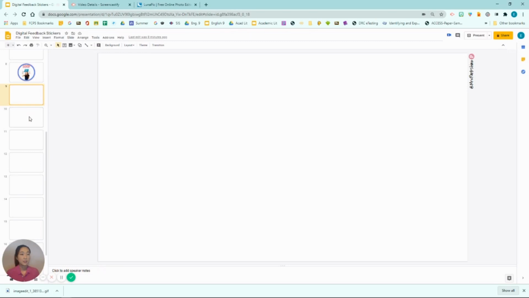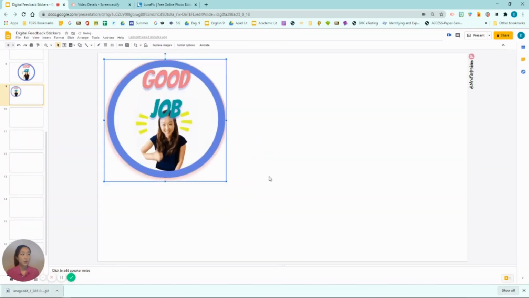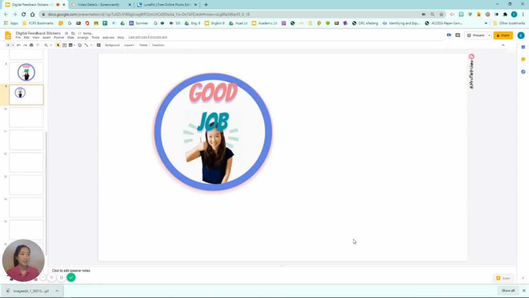Go back to the slides. And you can simply drag and drop your GIF sticker.